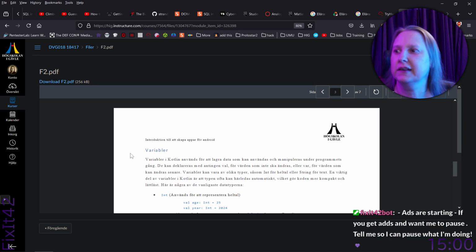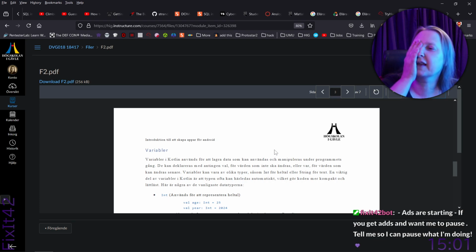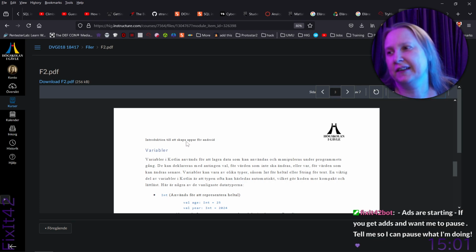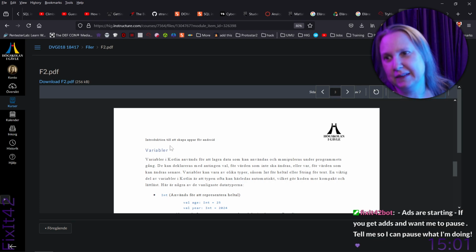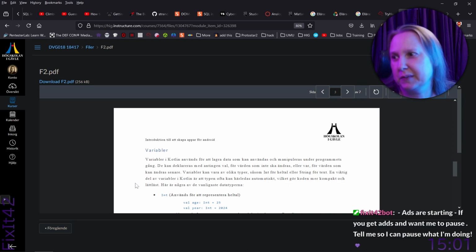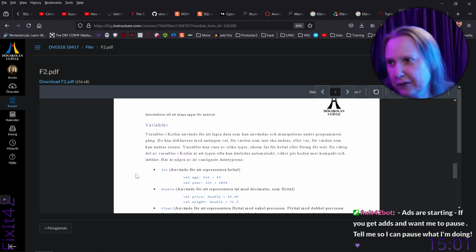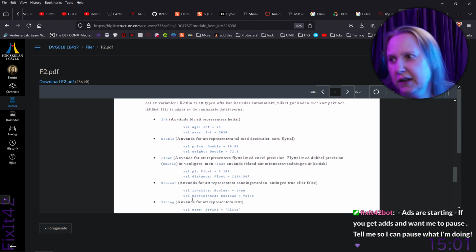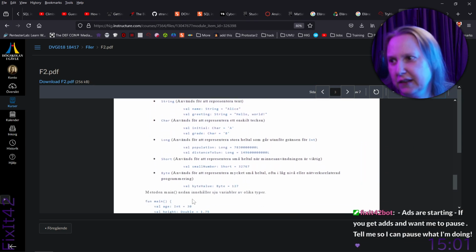So variables in Kotlin. Oh right, I don't even realize I'm reading Swedish and speaking English. Okay. Variables in Kotlin are used for storing data. They can be manipulated throughout the program. Declared with val, for stuff that's not going to change, or var. Alright, so these are constants then?